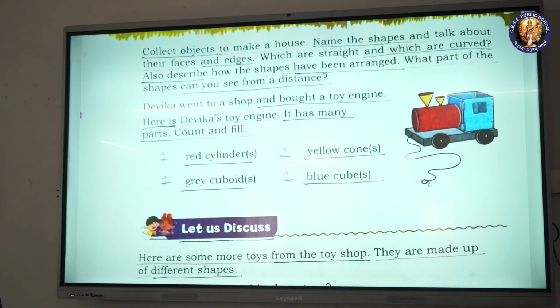Collect objects to make a house. Name the shapes and talk about their faces and edges. Which are straight and which are curved? Also describe how the shapes have been arranged. What part of the shapes can you see from a distance?